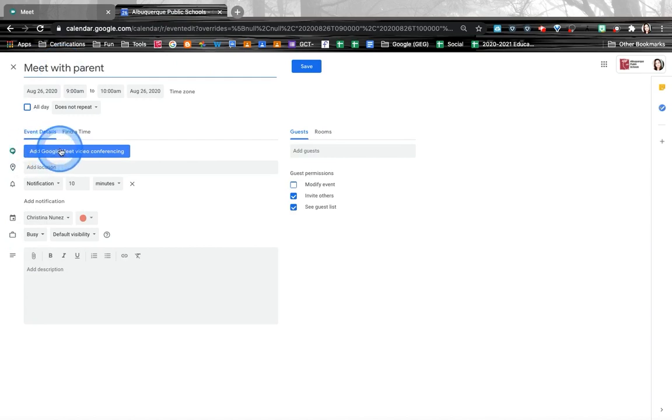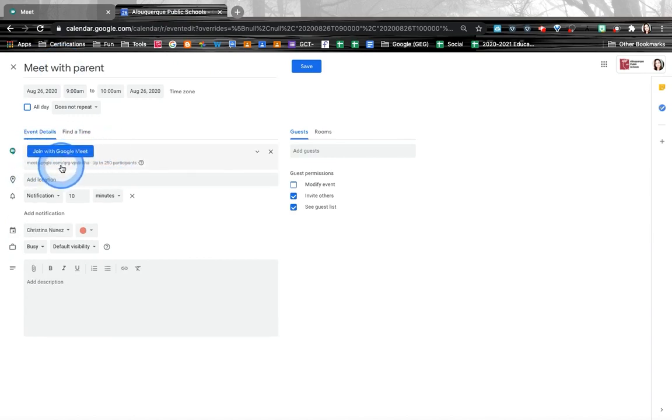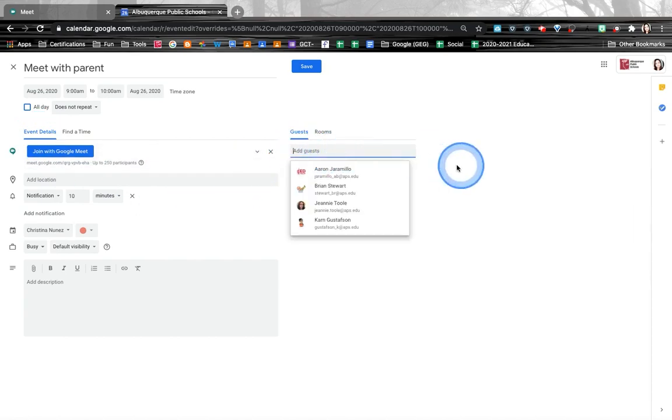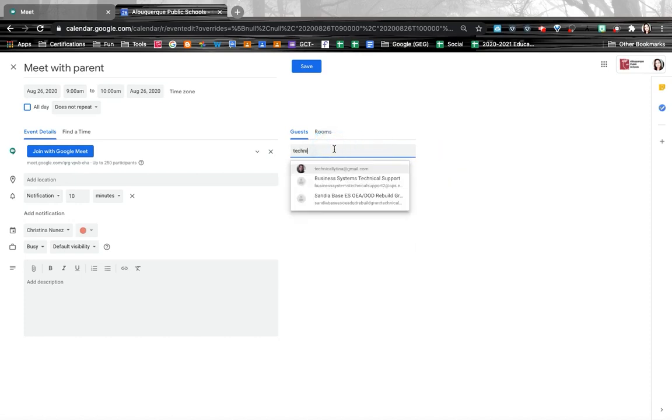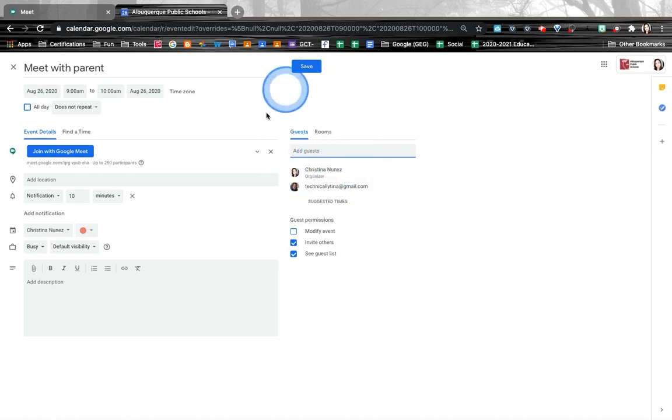And then here is where you're going to add Google Meet video conferencing. When you click on that, it's going to generate a Google Meet code. This is not a nickname, this is a code. So you don't want to use this method with students. Have the guests that I want to invite. This is where you can type in the emails of the parents that you want to invite to those particular Meets. Okay, so send it through here.